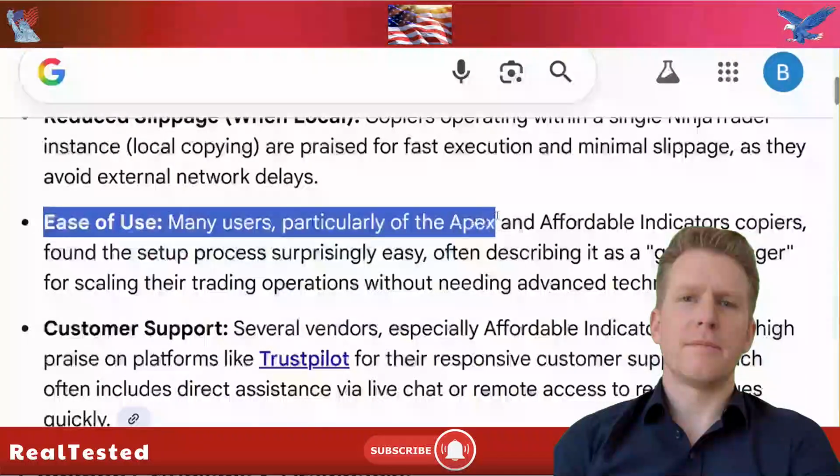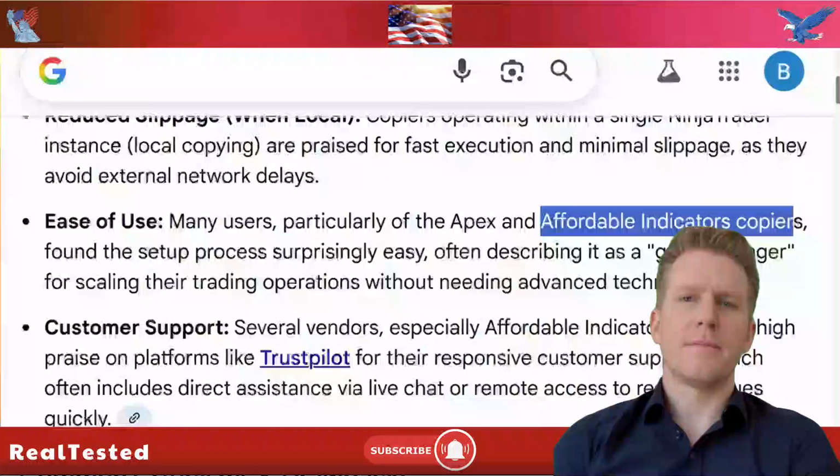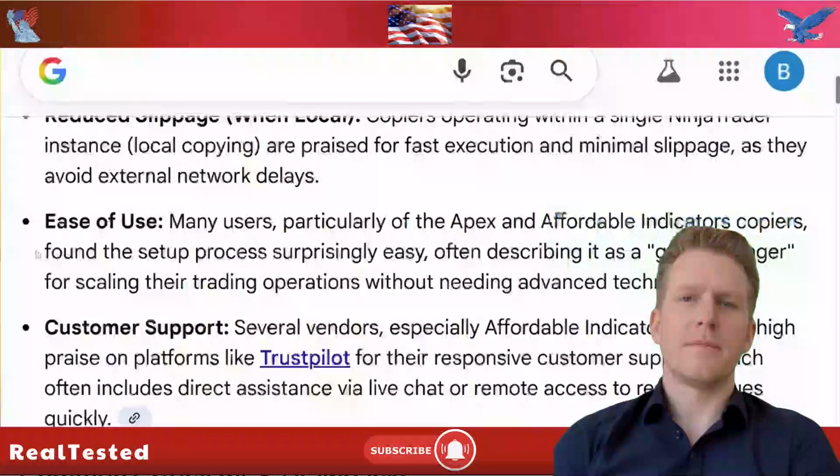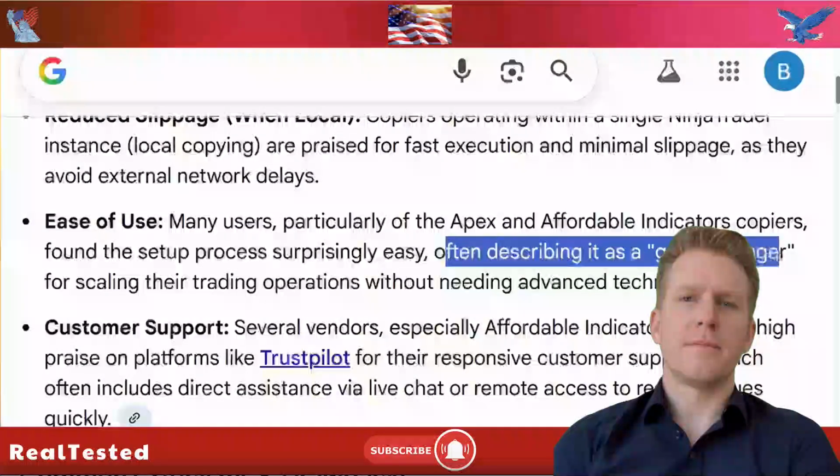The setup process is surprisingly simple, often described as a game changer for people who struggle to set a microwave clock but still want to scale a trading empire.